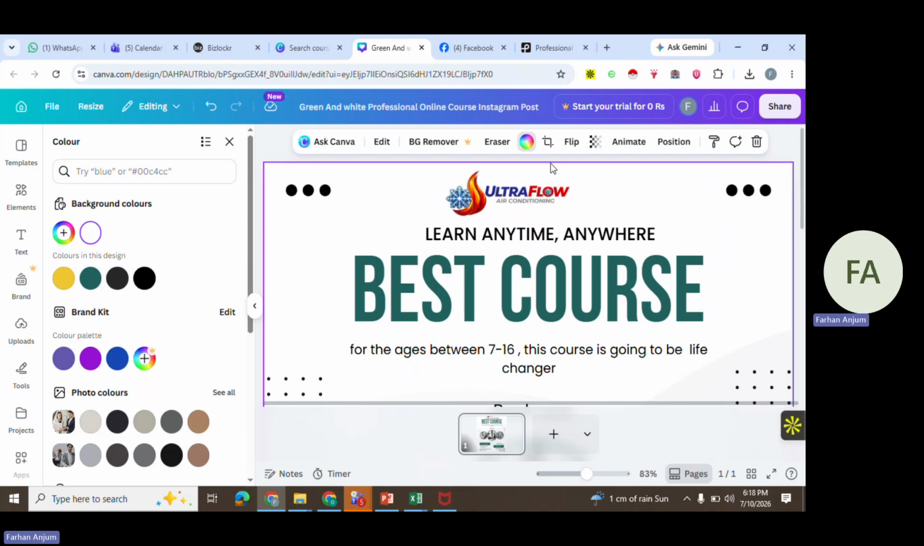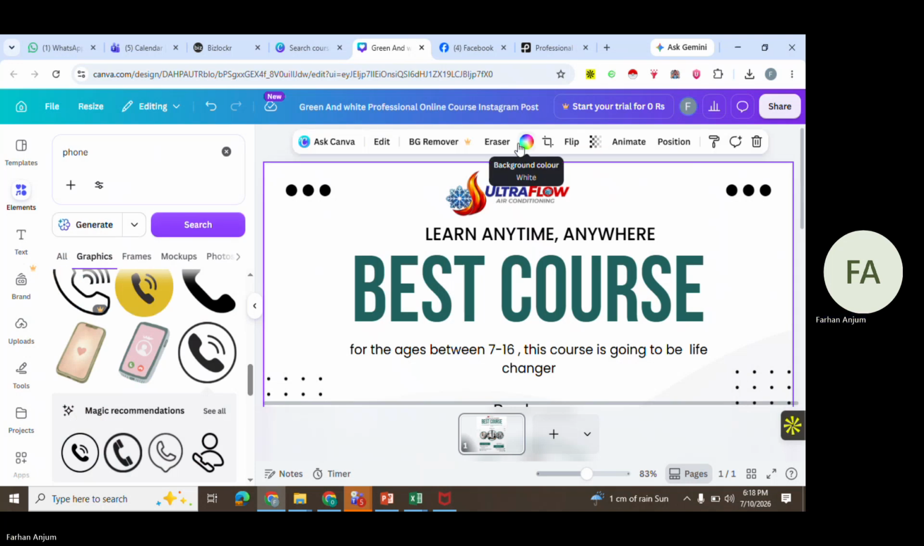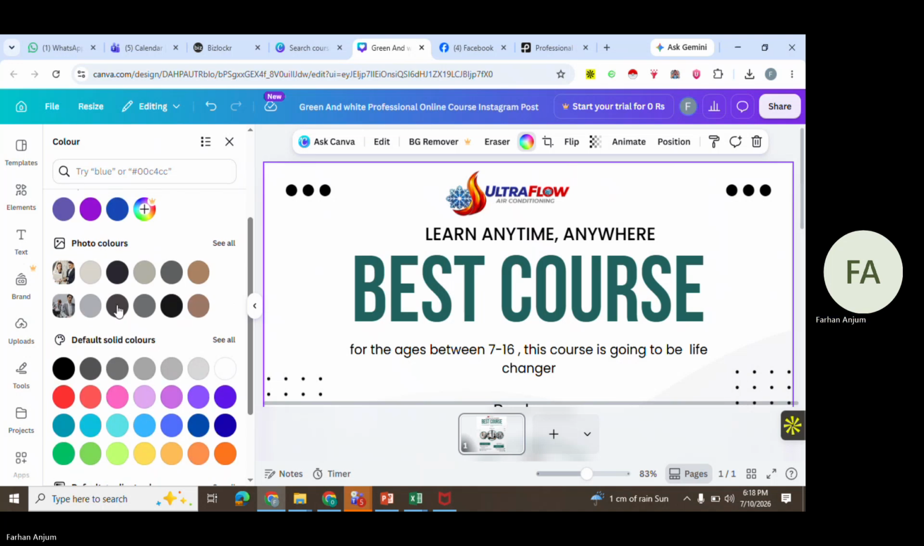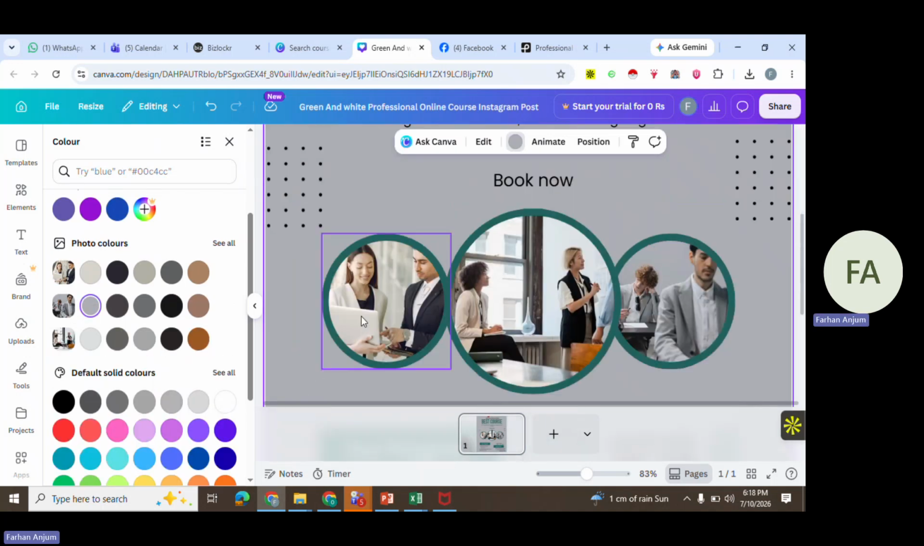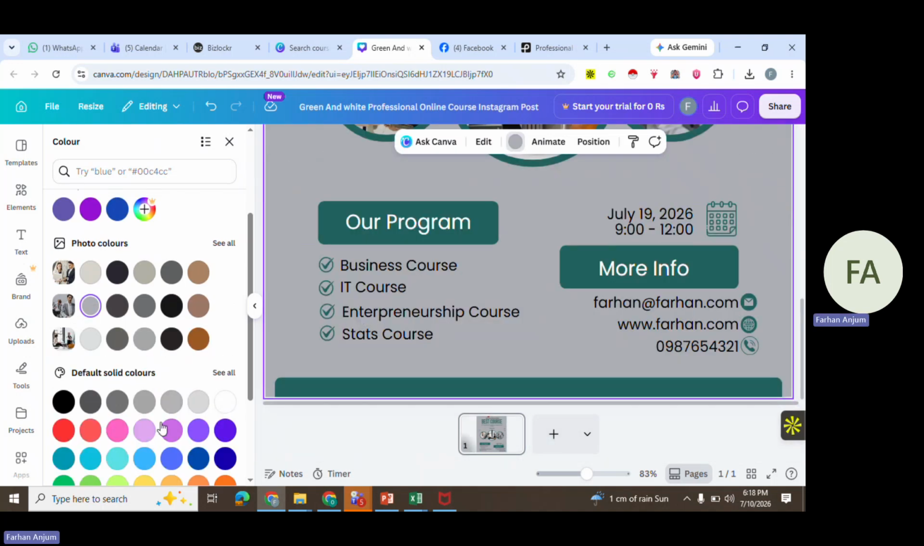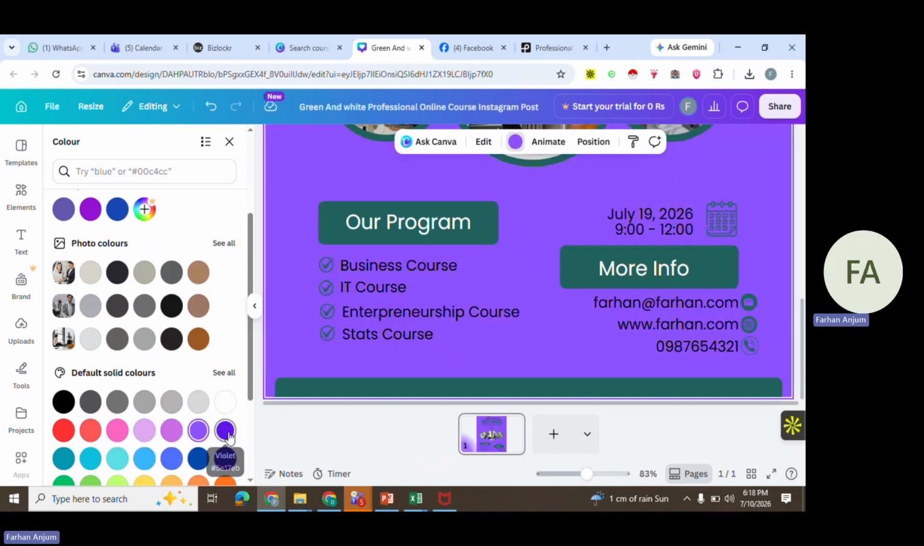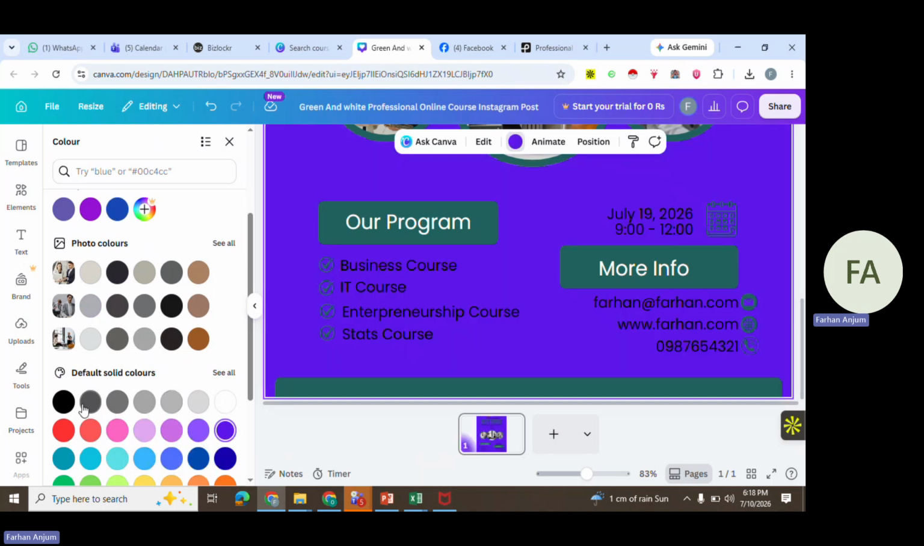Now say suppose I want to change the background color. So I'll select the background color. I'll take it here and I can change it the way I want. I want to make it this color. I can change whatever I want.